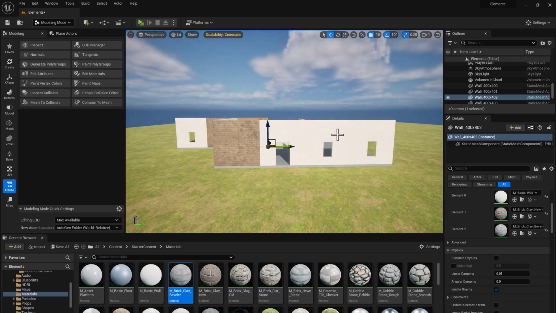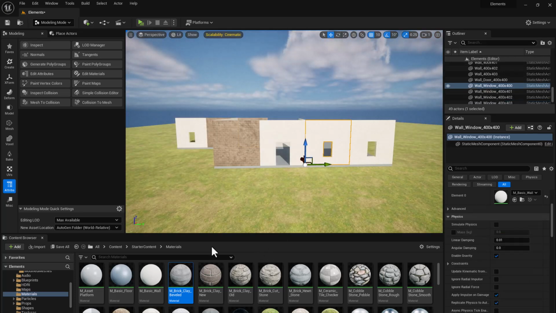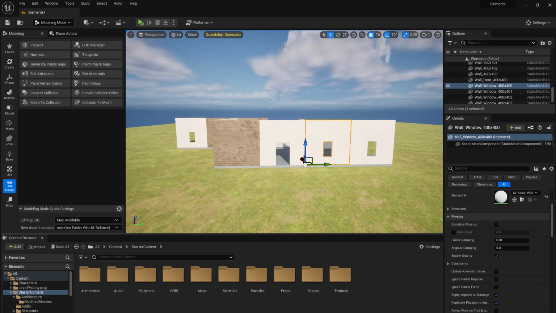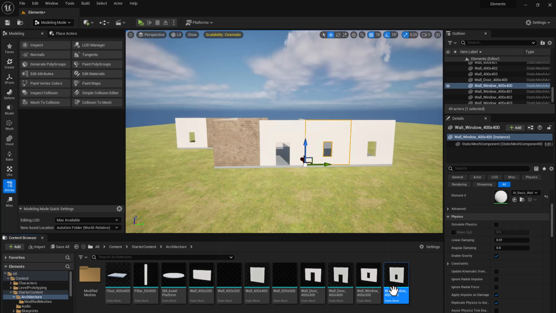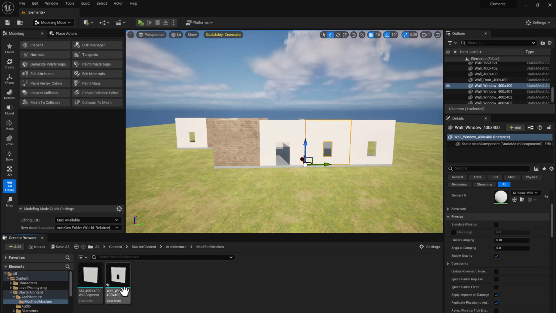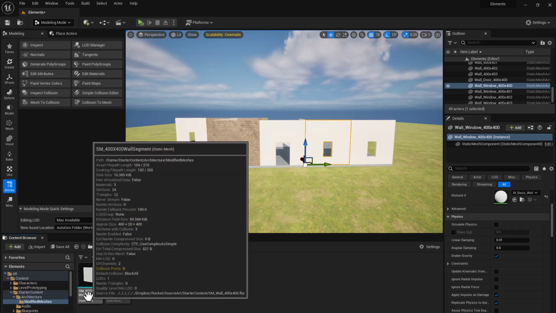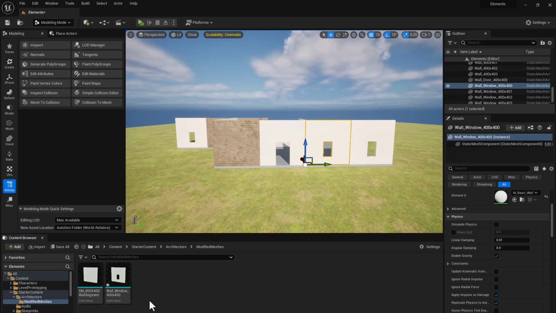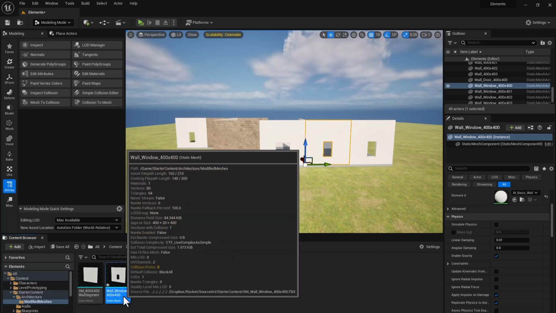So let's now do this again, and let's do it for one of the windows. So let's go back into starter content, or actually I'll just browse to that asset with Control B. And I'm going to grab this asset and copy it, not move, but copy it into my modified meshes directory, get in there. And we're going to rename this using the same convention that I used for the wall segment. So I'll call it SM 400 by 400 window wall.